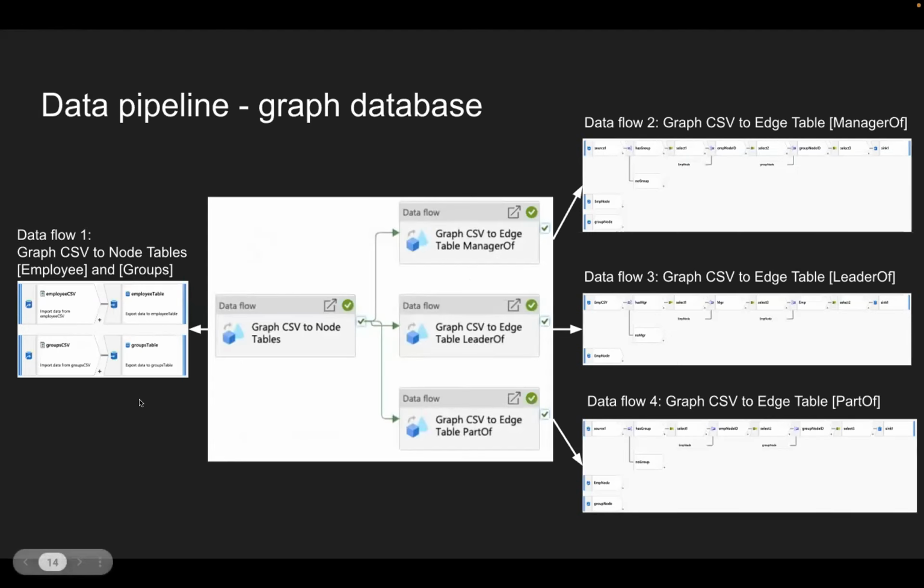So for importing data to the graph database, we create four data flows in the data pipeline. The screenshot in the center is the data pipeline, and the data flow on the left side of this slide is used to create the node tables. This one must be executed first, and the other three on the right side will be executed later because they have dependency conditions on the first data flow, which means they will only be executed if the first data flow has a final status of success. Now let's take a look at these four data flows one by one.